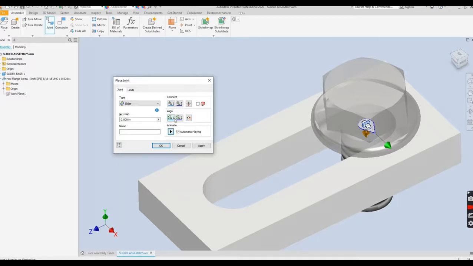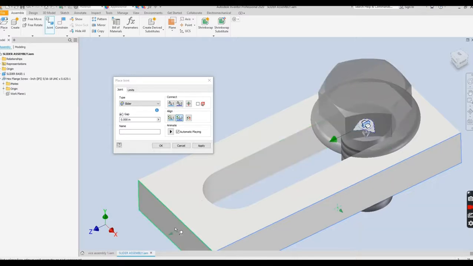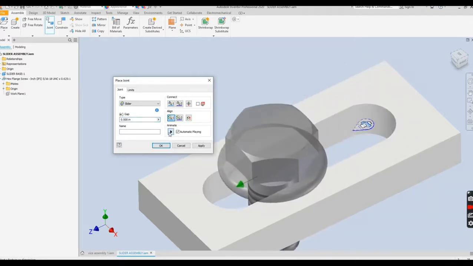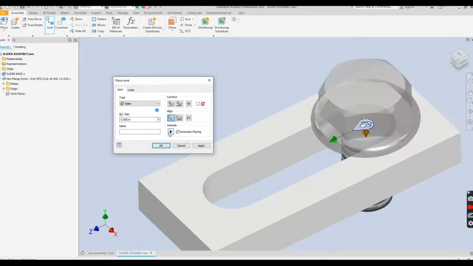Okay, so what I can do is I can align this piece with this piece. So if I say align, I can pick this surface right here and align it with that surface. Now you'll see that my arrow has changed. If I do the automatic play now it slides in this position here. Okay, right here is where I want it because that's where I want the start point.